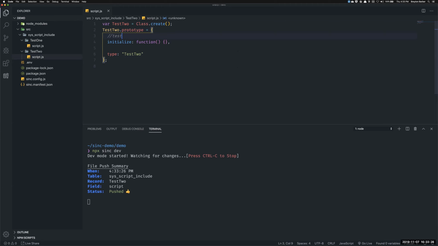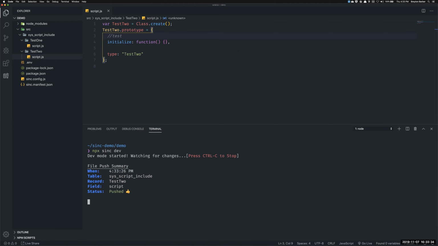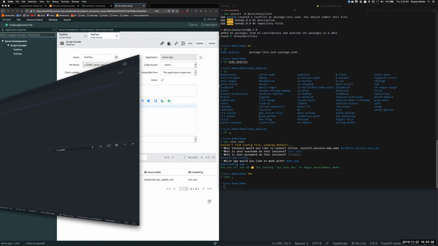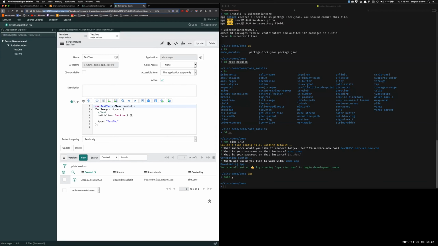So if I were to go here and type a comment and save my file, you'll see that you'll get a little summary here of what happened. It pushed test2 into ServiceNow. So if I were to check ServiceNow, you'll see there's my comment that I just made. So that's pretty cool. I'm able to push files from my local development environment into ServiceNow.